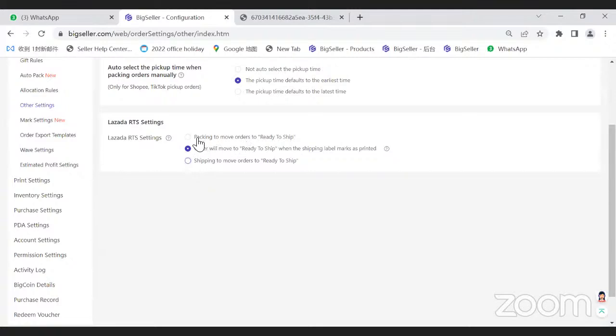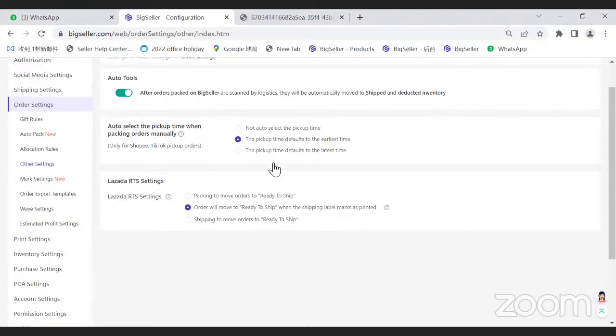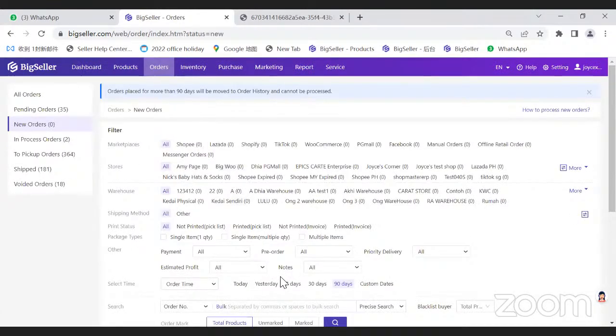Actually, the last option would be better, so you will have more time to prepare your package. Otherwise, if you choose when you pack this order, then move to RTS, maybe the package has not been prepared, but the courier comes to you and finds that you haven't prepared the package. So Seller Center will punish you. So you can choose the 3rd option, or you can choose the 2nd if you want. The 2nd and the 3rd would be better compared with the 1st option for Lazada RTS. Okay. So here is the information for order processing, how to process your new order in Big Seller.